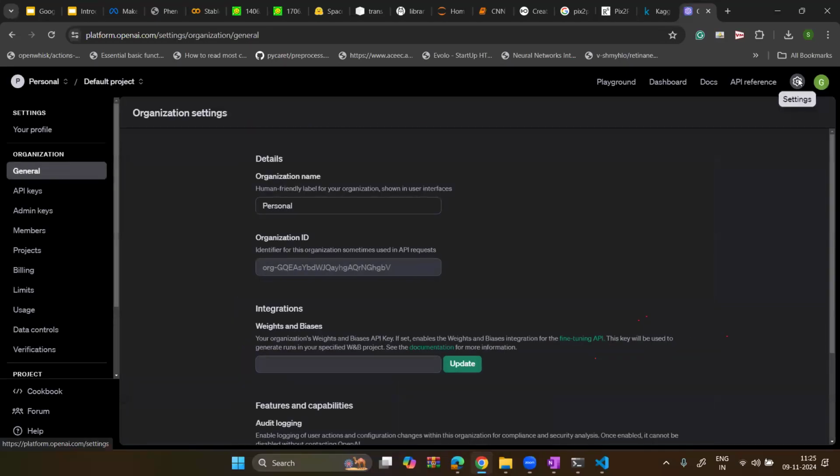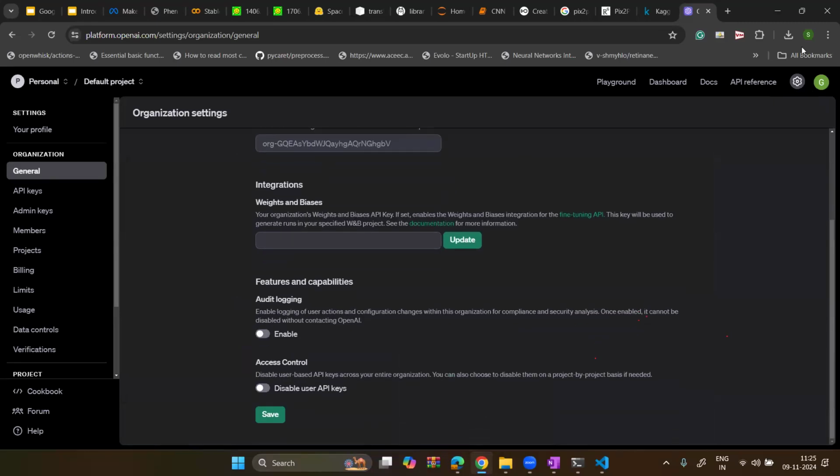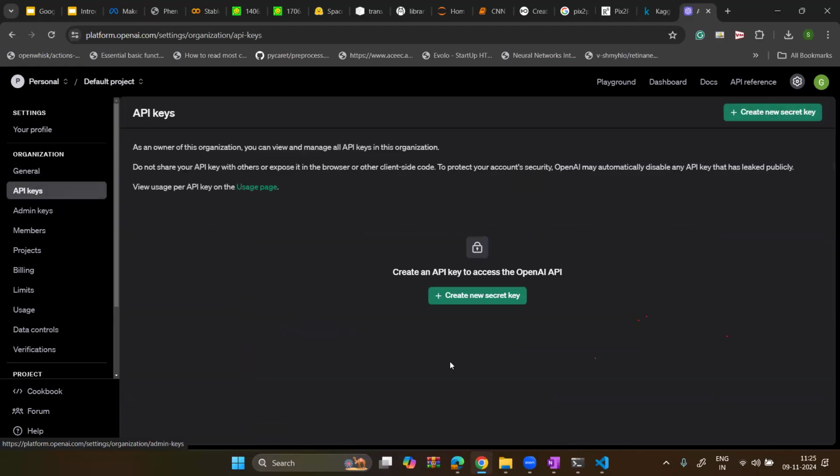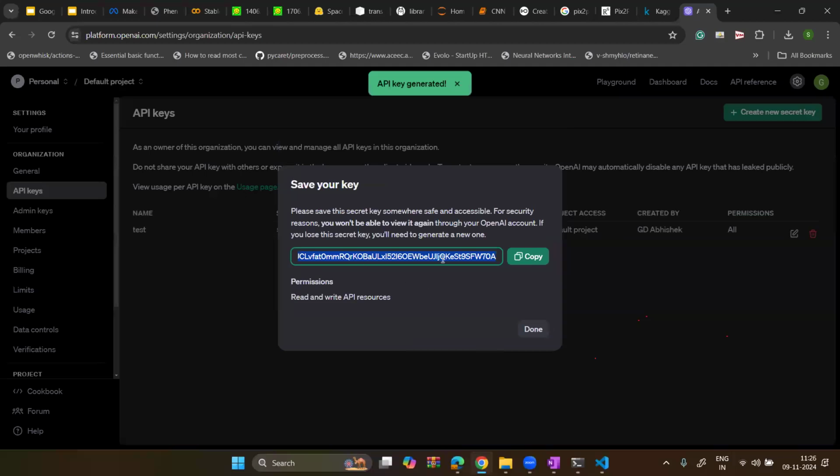After logging into your account, you should find something called the dashboard. Here, if you click on settings, you can find API keys on the left side. If you click on API keys, it will ask you to generate a new key. Click on create a new secret key and give a name, like test. If you want to select a project, you can select one and click on create secret key. It will give a secret key for you.